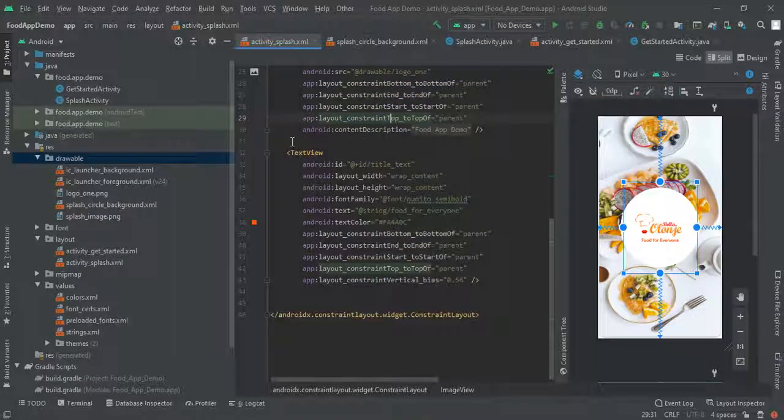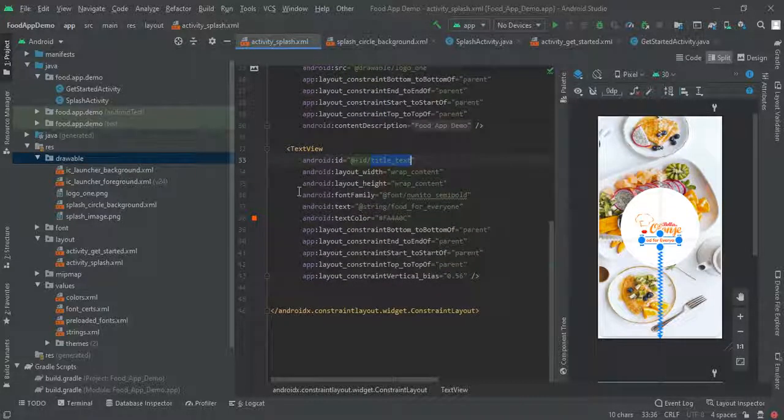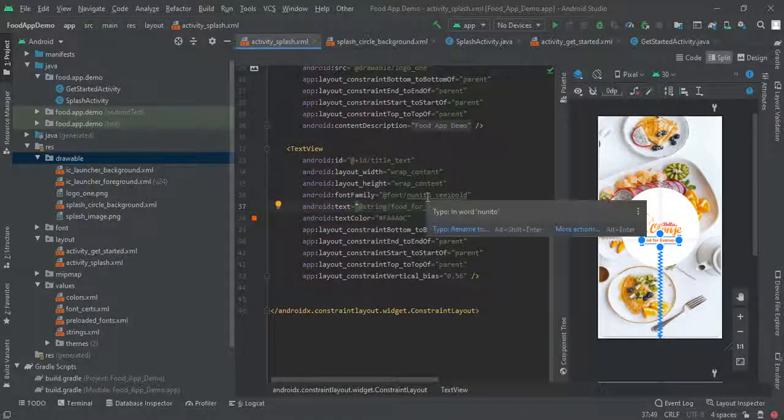And next I have taken some text, that is food for everyone. This will be the tagline of our application. So here you can see that tagline, and we are using its width and height as wrap content, and its ID is title text. Next, I am using the font family Nunito Semi Bold.